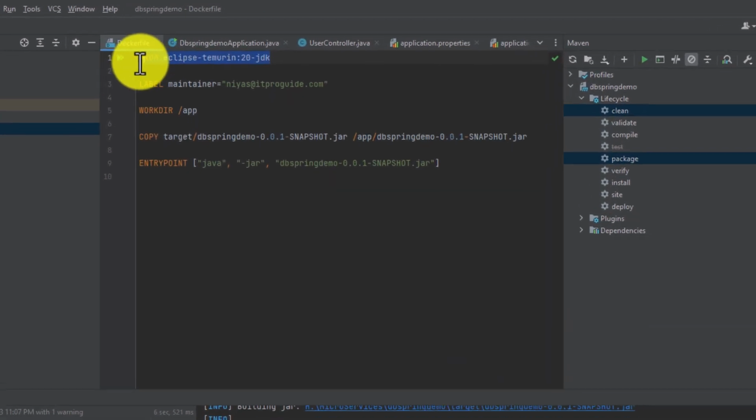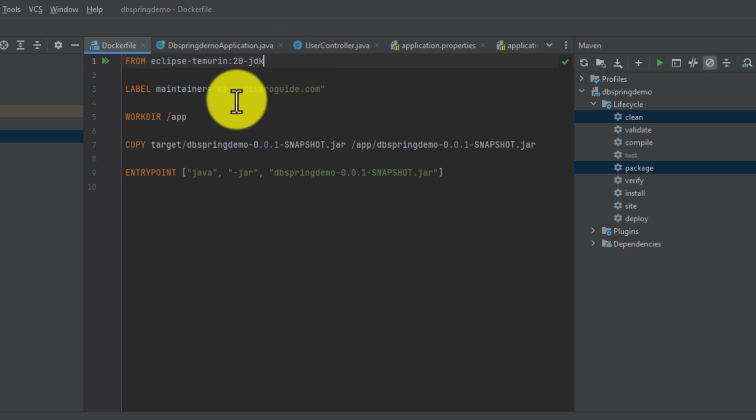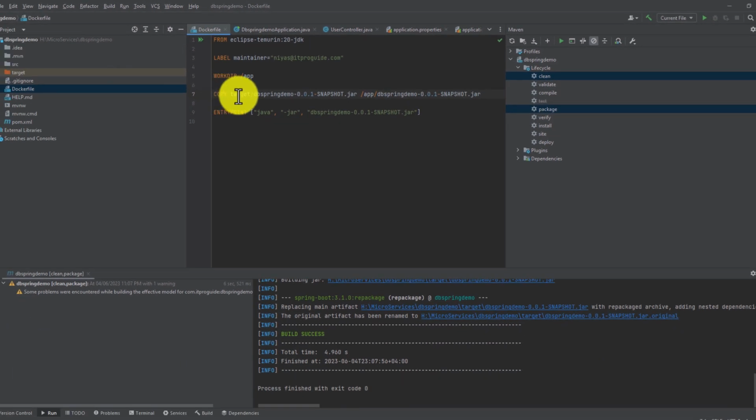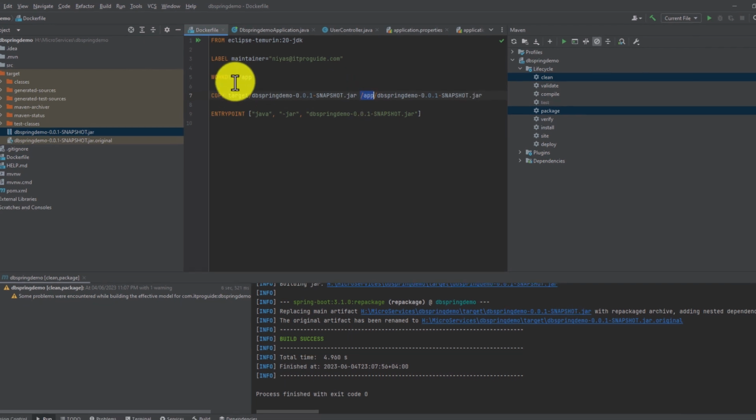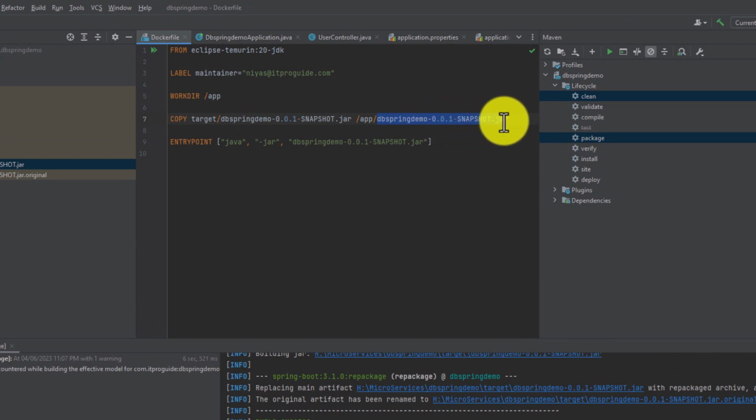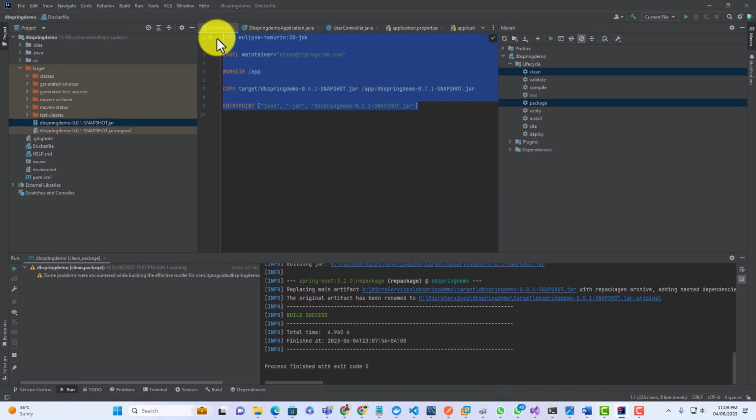In the Docker file, I'm going to use this Eclipse JDK. Then I put the label maintainer as my email address. Then I'm going to say create a work directory, and this directory name is app. Then I'm going to say copy, under the target folder, that is here, you will find a db-spring-demo snapshot jar, that is the one we built just now, and copy and paste it over here, into the app directory we just created. After this line, the next line is to start the application. So this is the Docker file.